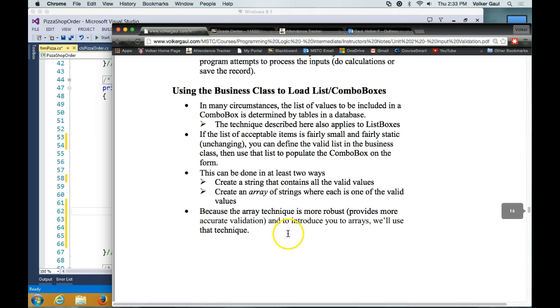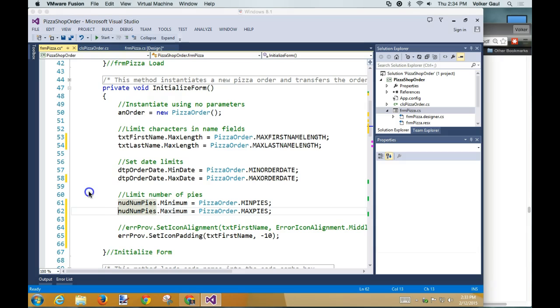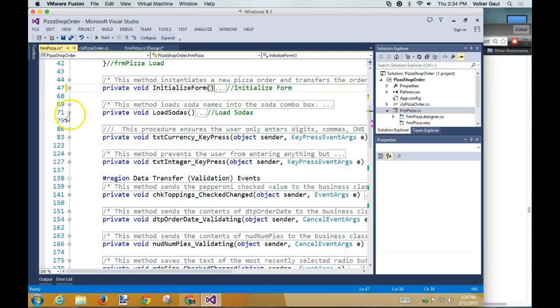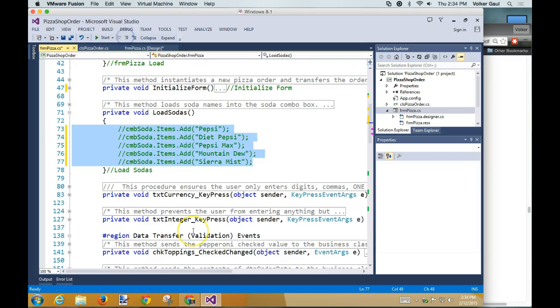Somebody said, how come we're not validating soda? We haven't learned how yet. We have more rules. Here's the list of acceptable sodas. How do I get that? Right now, my soda is being done by load soda. How does the GUI know what the acceptable sodas are? It's not supposed to know. The business class has all the rules in it. But I need to, again, communicate that. Here's the rules in the business class. I need to communicate it to the form to say, in your combo box, here's the list. Fill it up.